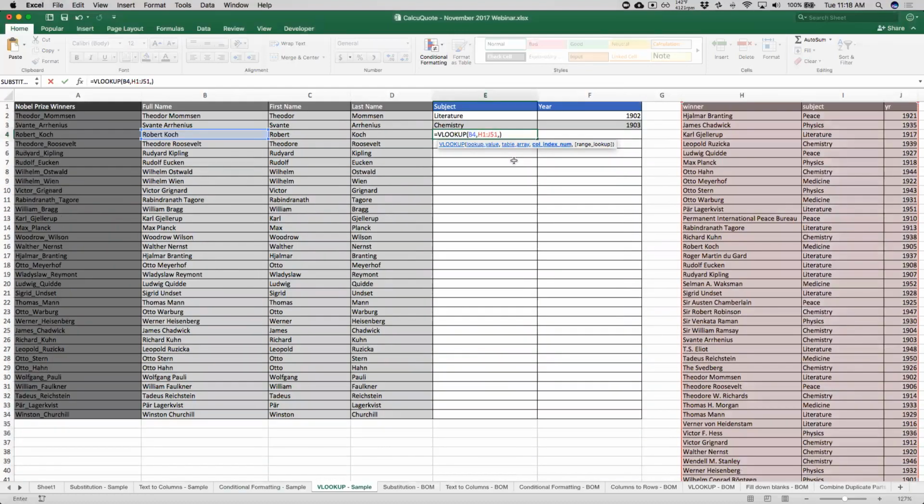I'm going to put a comma, and then it's saying column index number. So if you think of this data set as having columns, so I've got column 1, column 2, and column 3, they want to know which field do you want to return. Well, I want to return the subject, which in this case is in column 2. So I'm going to put the number 2.